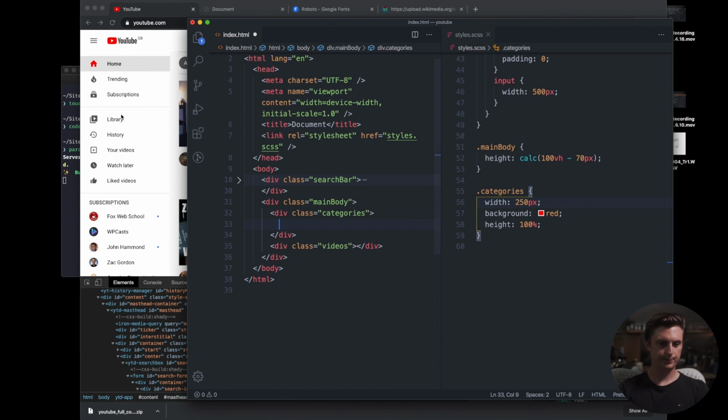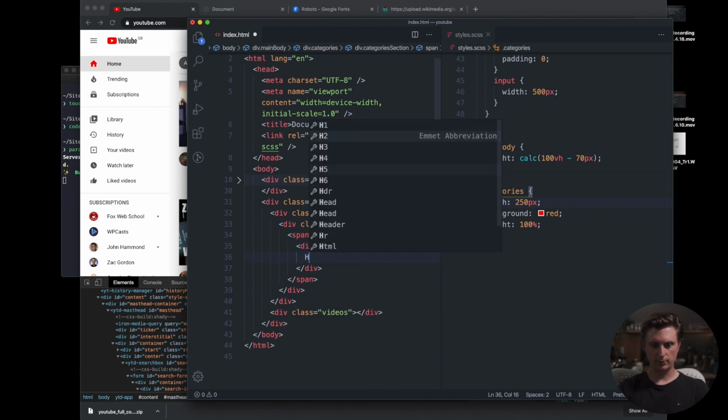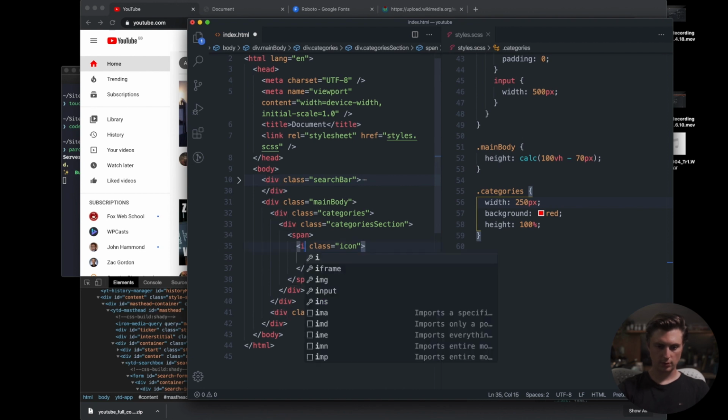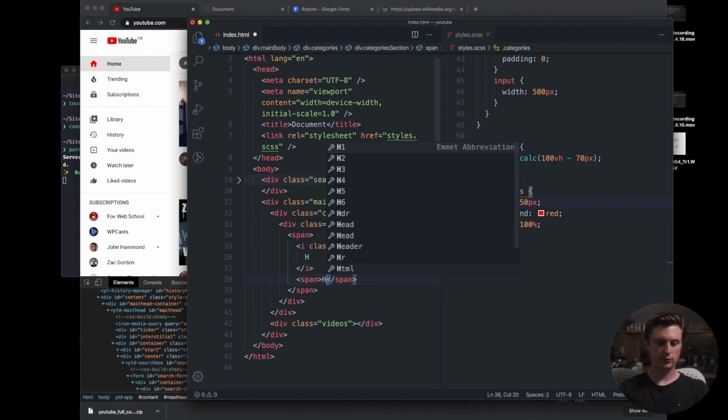So now within categories, let's do the categories section, and then within here, instead of doing ULs, let's just do span. Within the span we can do an icon, and I'll just do H for home, do it with an I again to be consistent, and then let's just say another span, maybe call it home.